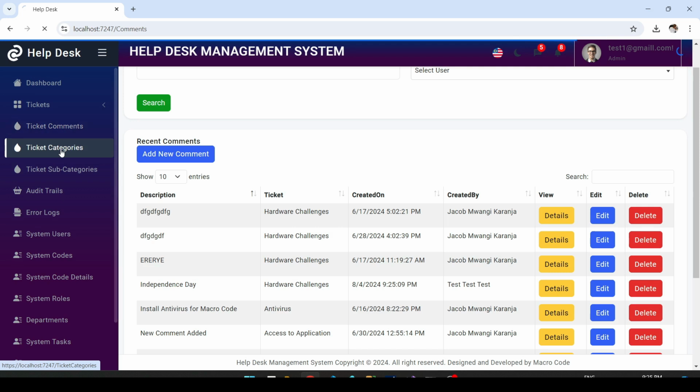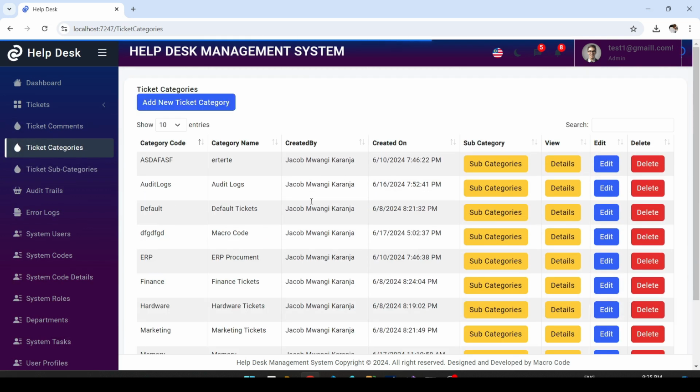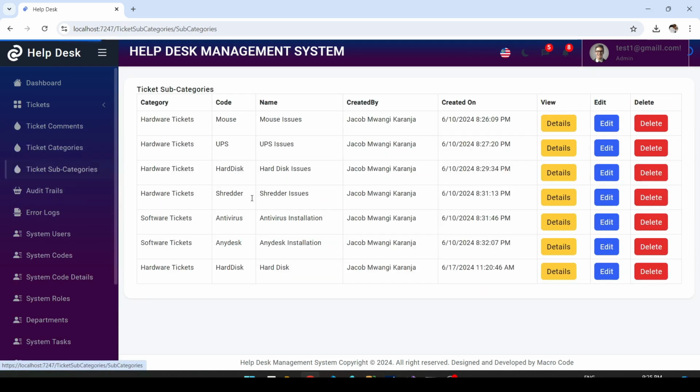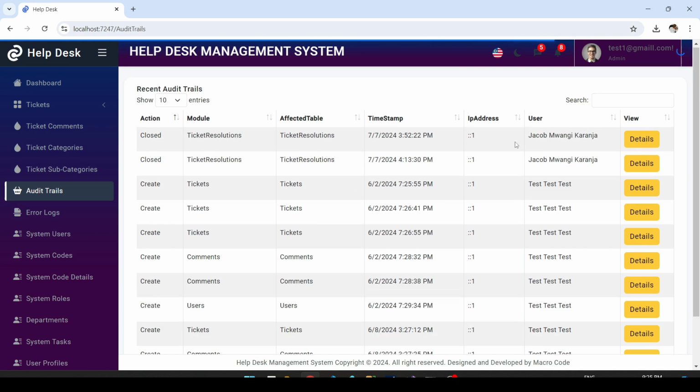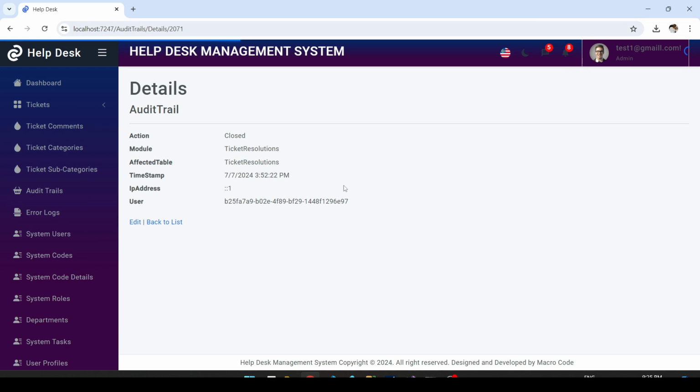We have the ticket categories. So you can categorize your tickets. You also have the ticket subcategories. As you can see, these are all the ticket subcategories. Then you have the audit trails. So every time you are using our application, you are able to see the audit trails that were done. So you can see here, we have the action, that is the closed ticket module, the affected table, the timestamp, the IP address, and the user.